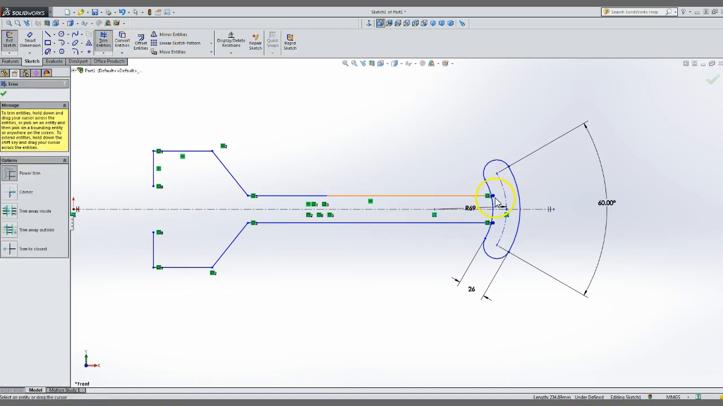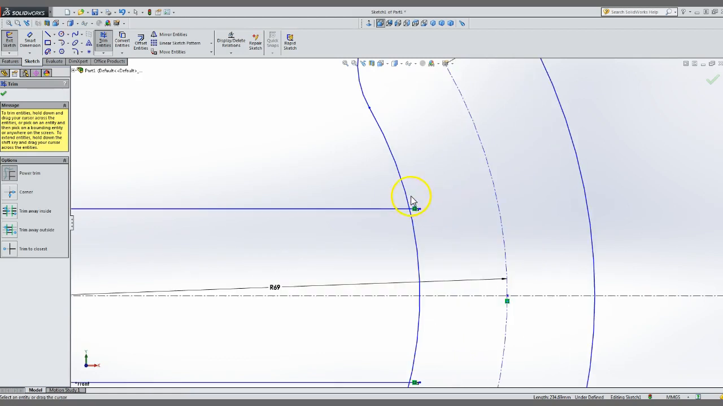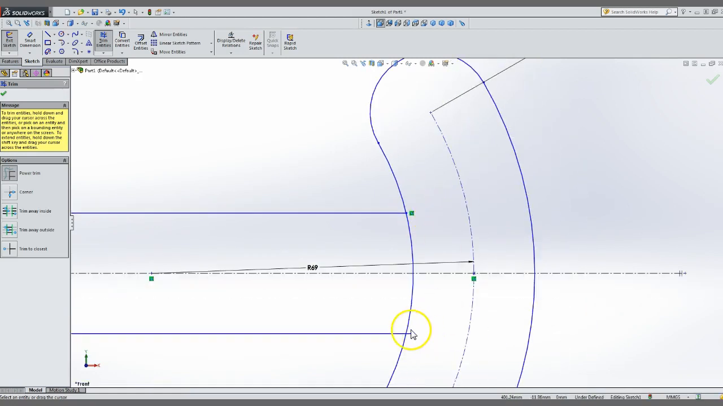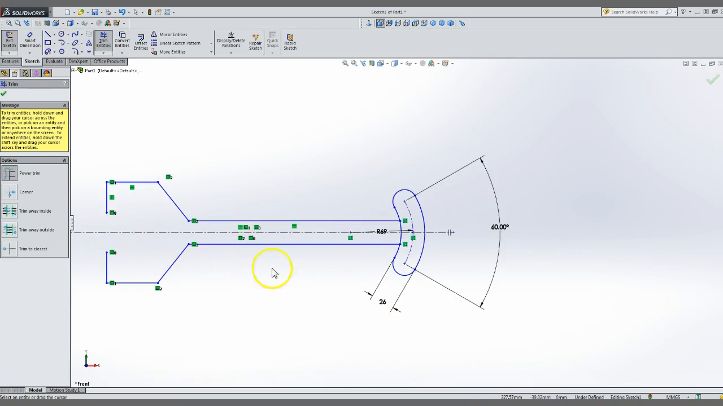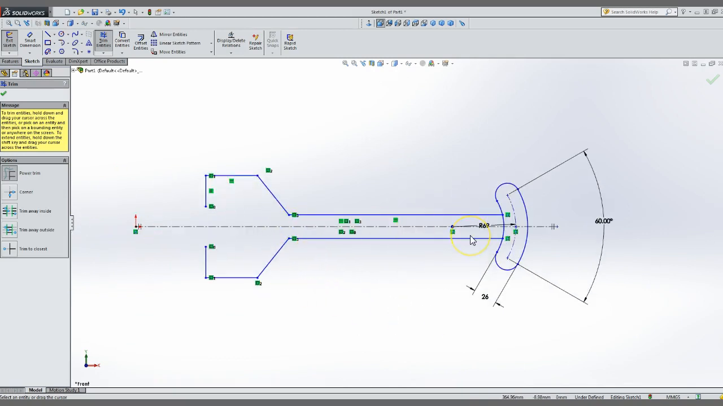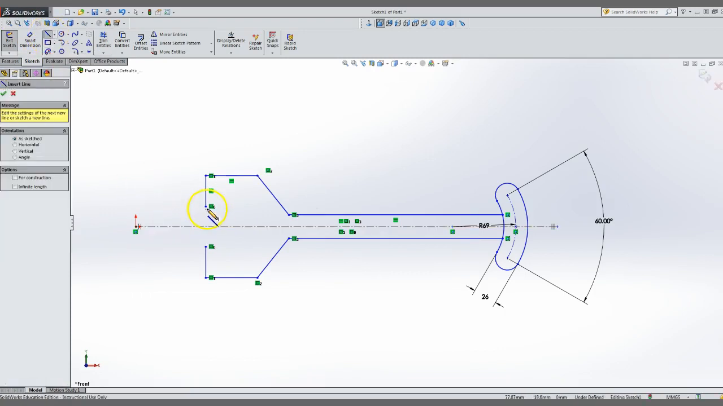So I can come in and maybe over in this area, trim those off a little bit. And let's see, do the same thing down there. So you can see the little green boxes. Those are my relations that are getting added as we go. I need to come over here and finish the end of this little tail piece.